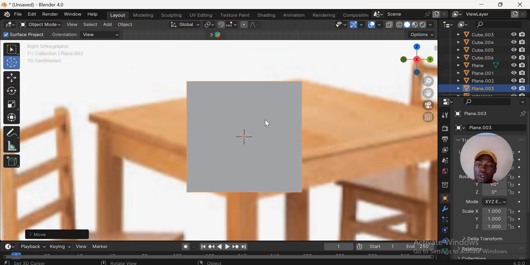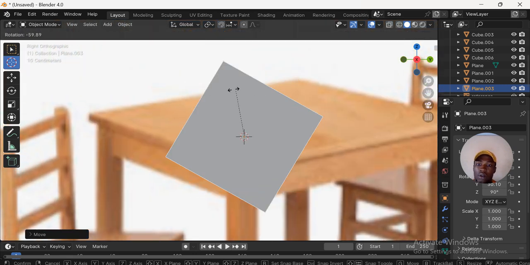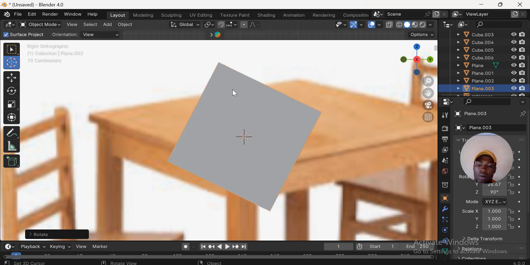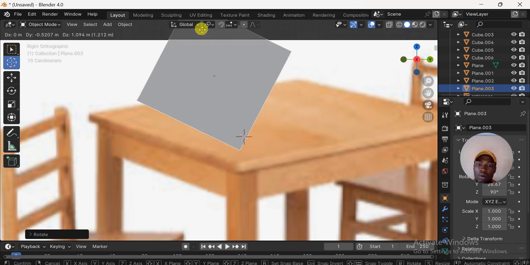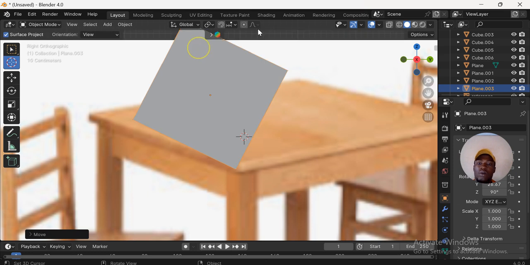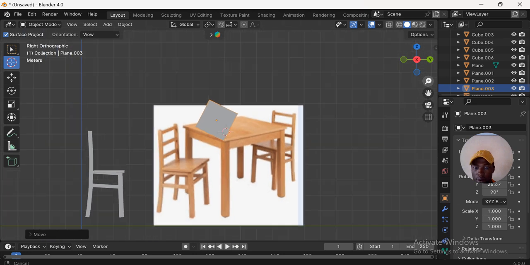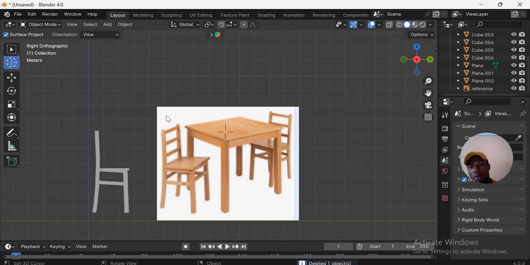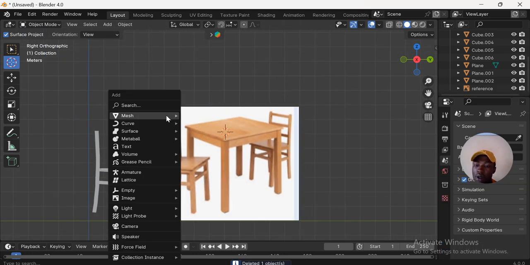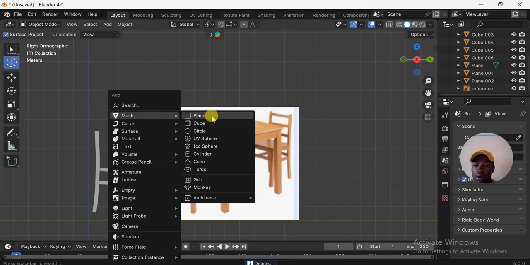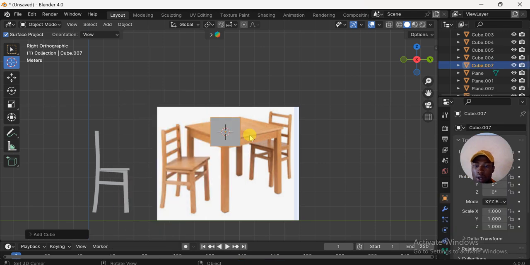So all we have to do right now is to rotate this. You have to rotate it. Oh, no, no, let me do it that way. Don't want to do it that way. Let me change this. Let me delete this. So let's do it again. Shift A to add a cube. Let's add a cube.